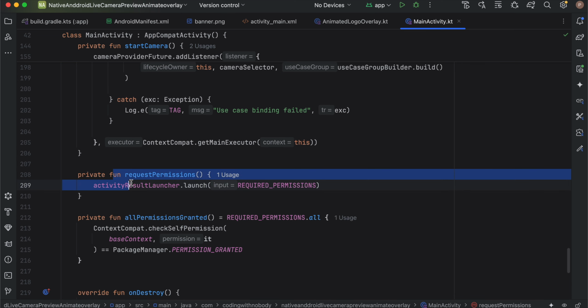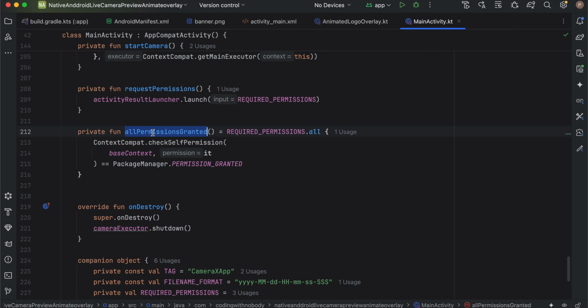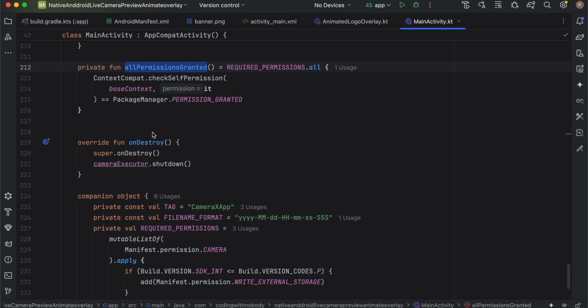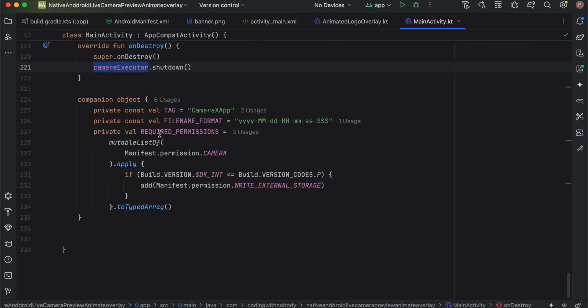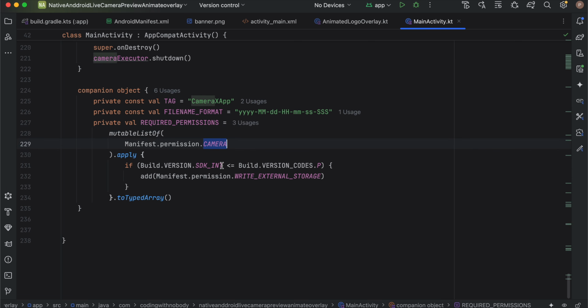Then here we have a method for requesting camera permission. Here we have another method for checking whether all permissions were granted or not. Then inside onDestroy we shut down our camera executor. Then here we have one variable for getting the camera permission. If the Android version is less than or equal to P, we also set the write external storage permission. So yeah, that's all there is to it.